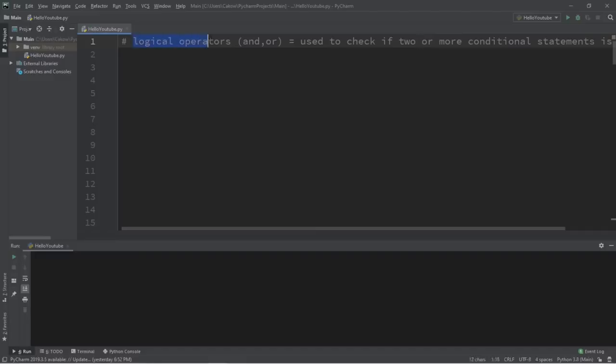Alright, everybody, let's talk about logical operators. These are used to check if two or more conditional statements are true. So we'll be discussing the AND as well as the OR logical operators. There's also a third one called NOT, but that works a little bit different, and I'll explain why.